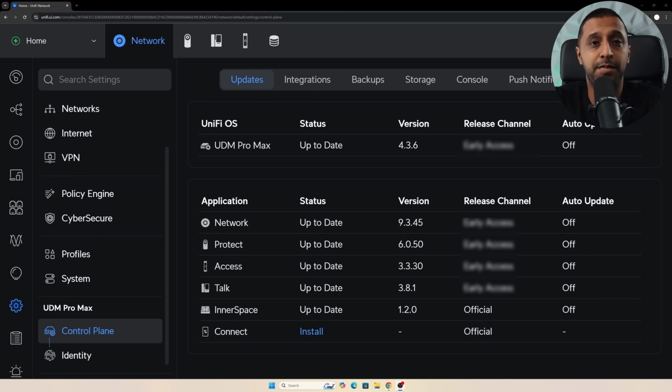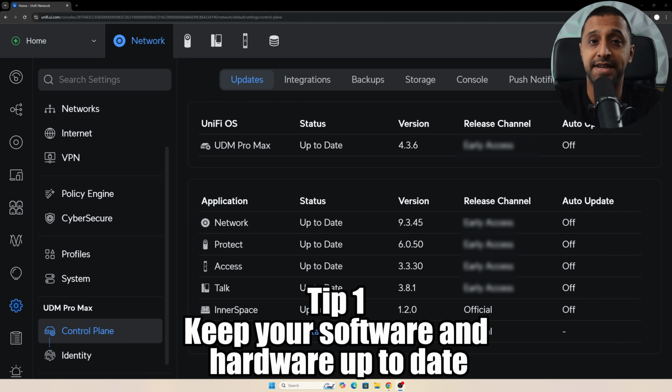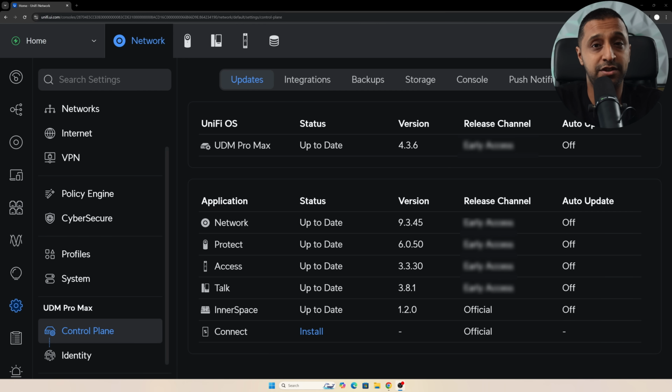It may seem obvious, but you may want to keep your console and devices up to date. The reason for this? Security patches, performance tweaks, new features. Also, enabling automatic updates allows you to schedule them during maintenance windows to avoid downtime.